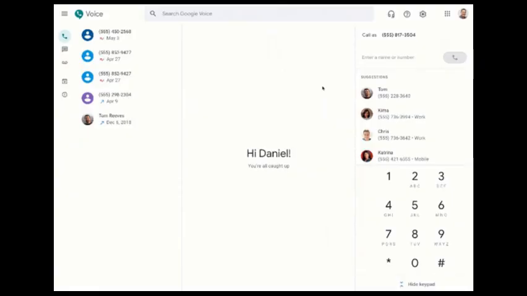And here is what Google Voice will look like when you use it on your computer's web browser. Please note that you'll need to have a working microphone and speaker or headphones to use Google Voice on the web browser.